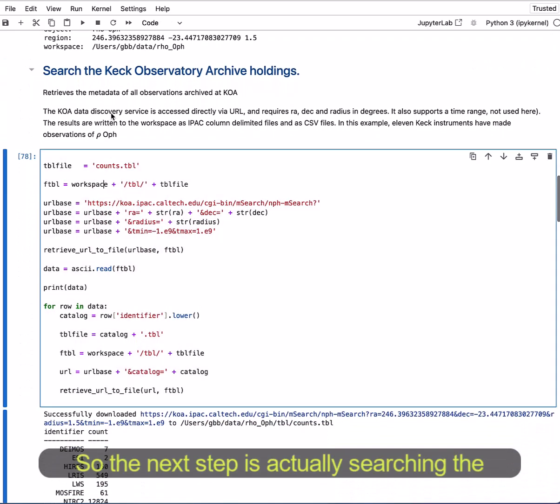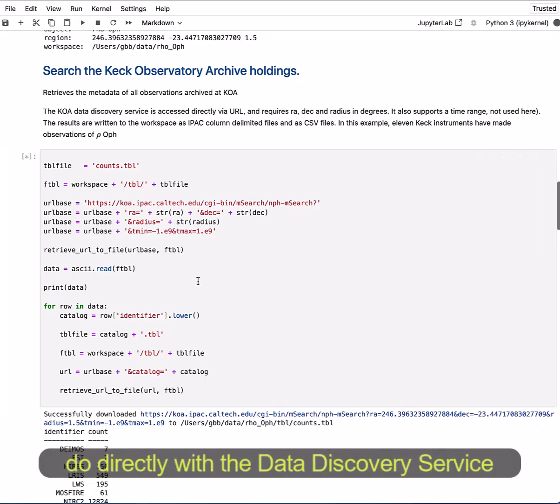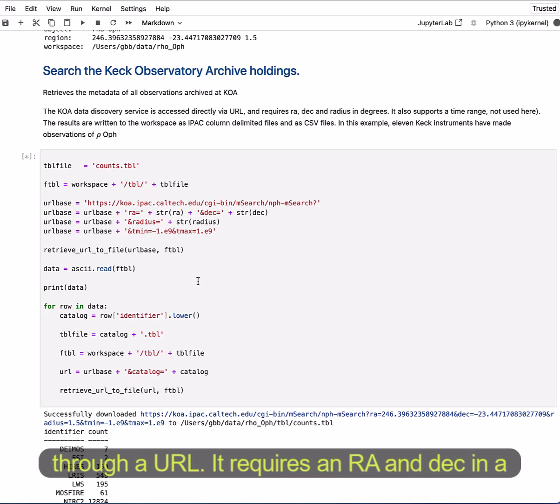Right, so the next step is actually searching the Keck Observatory Archive holdings that we do directly with the data discovery service through a URL. It requires an RA, a Dec, and a radius in degrees to run. The service will support a time range, but that's not used here. Now, the results are all written in the workspace as IPAC column delimited files, and in this case 11 Keck instruments have made observations of Rho Oph.